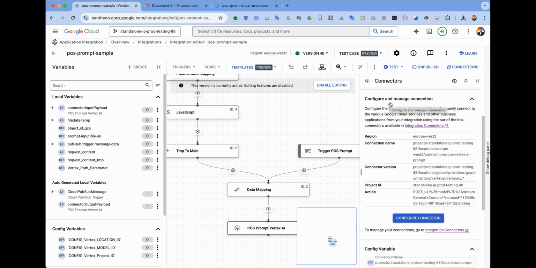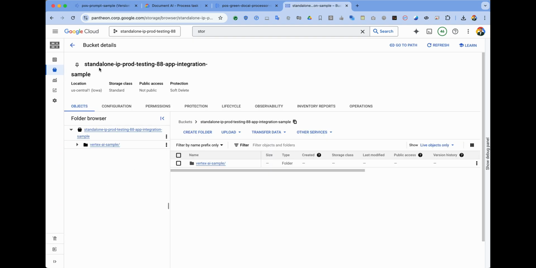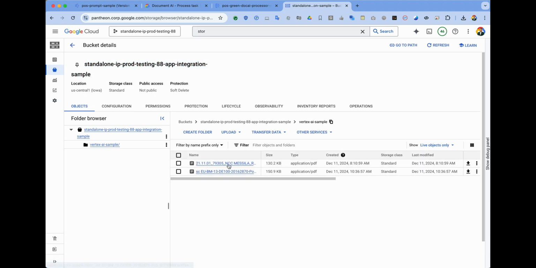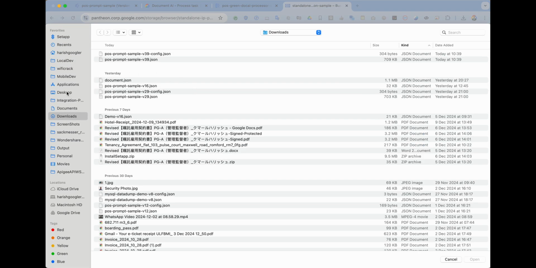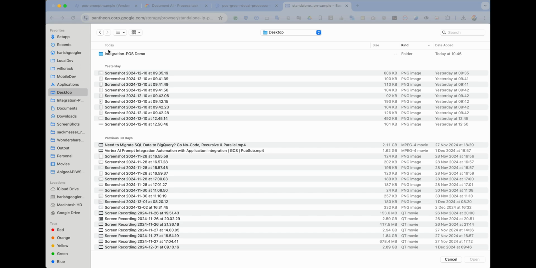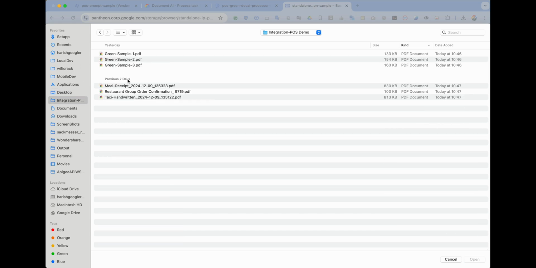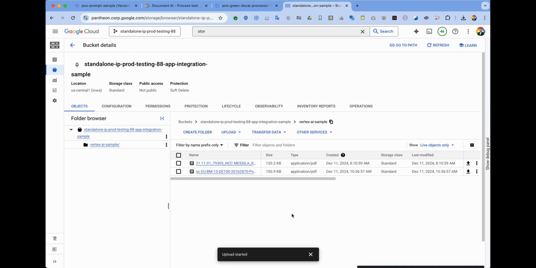To run it, I have to put a file in the GCS bucket. So let's do that. If you remember, in the last video, we created this bucket. Within that bucket, we had a Vertex AI sample folder created, and within that folder, we were dropping our files. So this is where we are going to drop one file and see how the output comes back. I'm going to go to my folder integration POS demo here, and within that, let's drop one green sample PDF. Once this file is dropped here, our integration will get triggered.